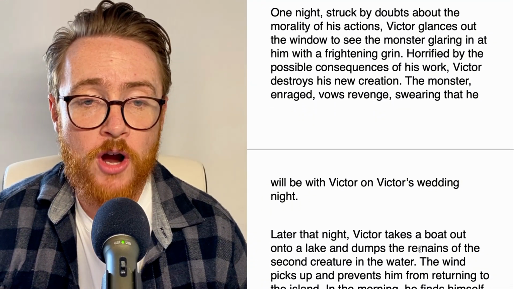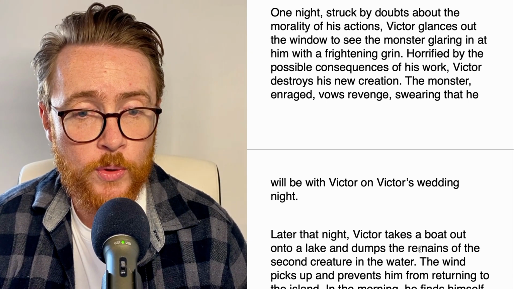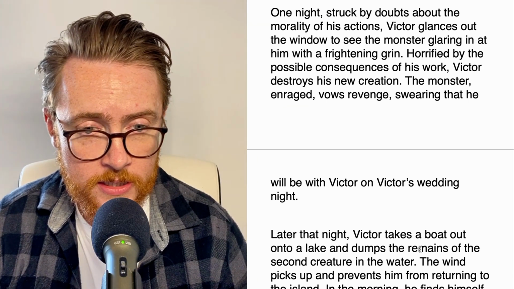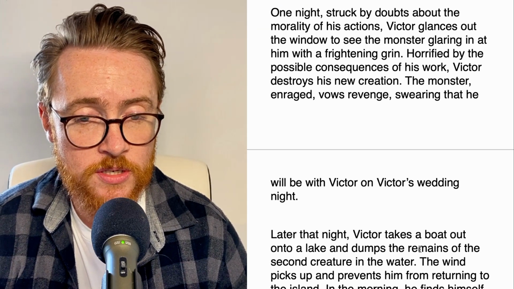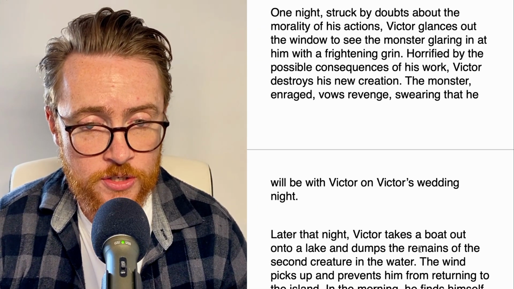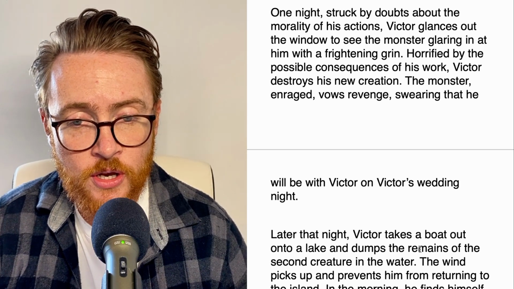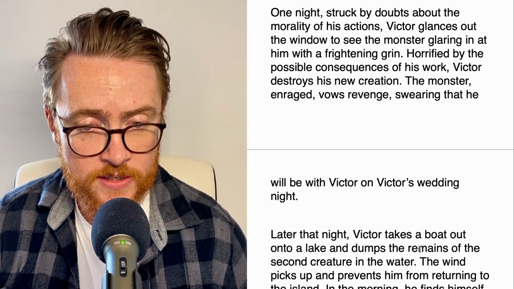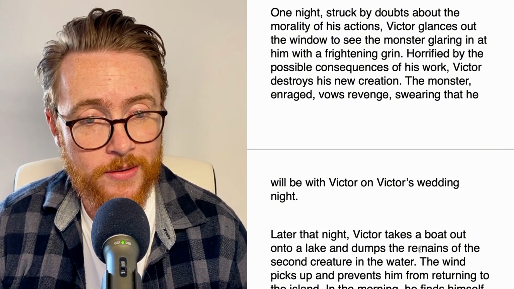One night, struck by doubts about the morality of his actions, Victor glances out the window to see the monster glaring in at him with a frightening grin. Horrified by the possible consequences of his work, Victor destroys his new creation. The monster, enraged, vows revenge, swearing that he will be with Victor on Victor's wedding night. Well, that's not scary. I don't know what is.